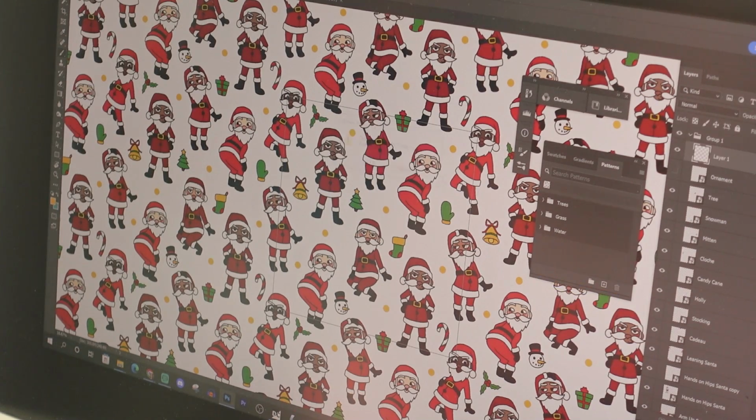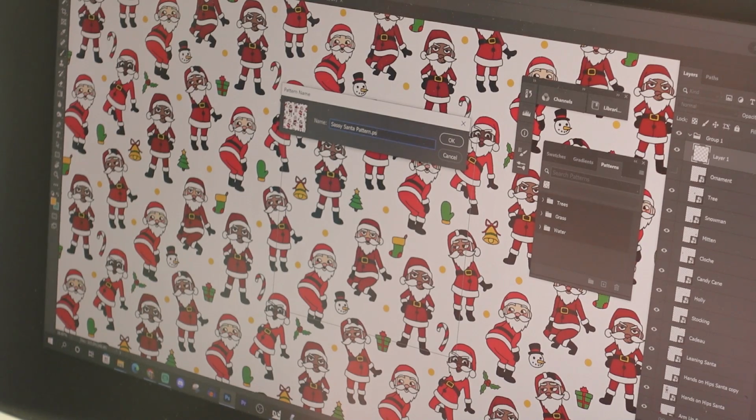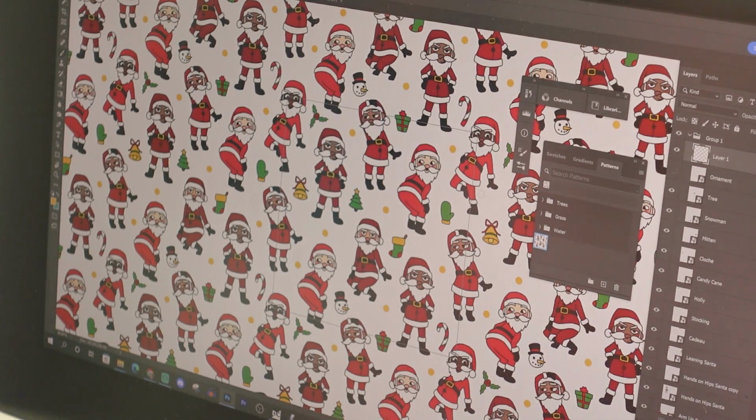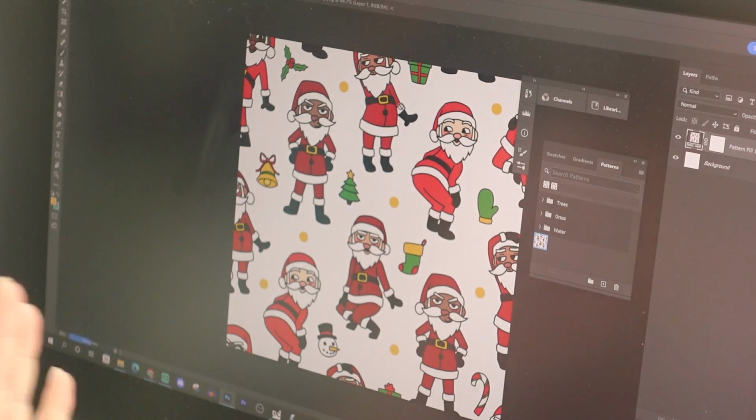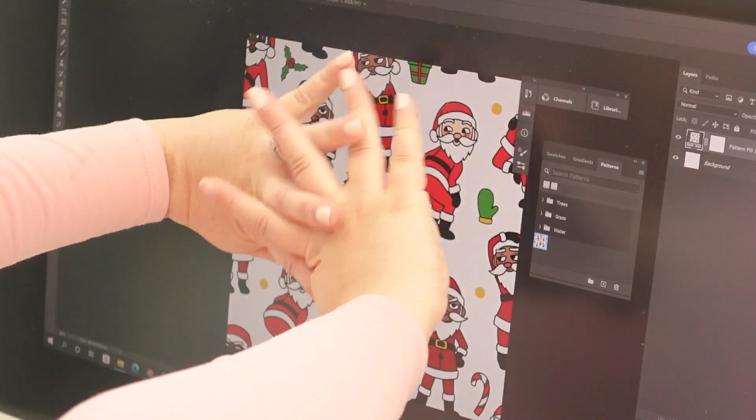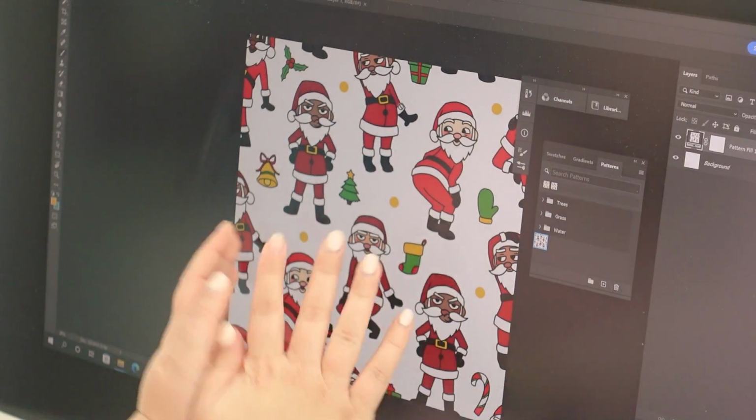Let's delete that first Santa pattern. So I'm just gonna hit plus, sassy Santa pattern. Boom. Cool. Okay. And now I need to create the other patterns.